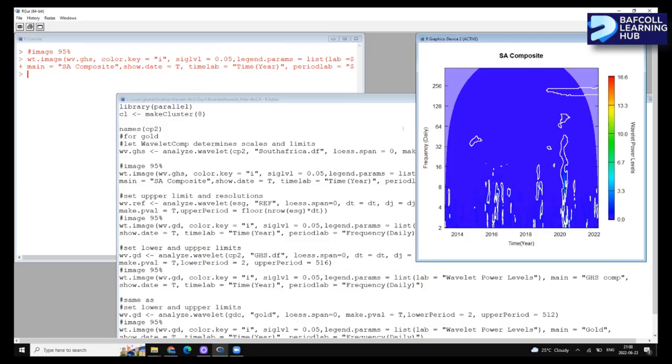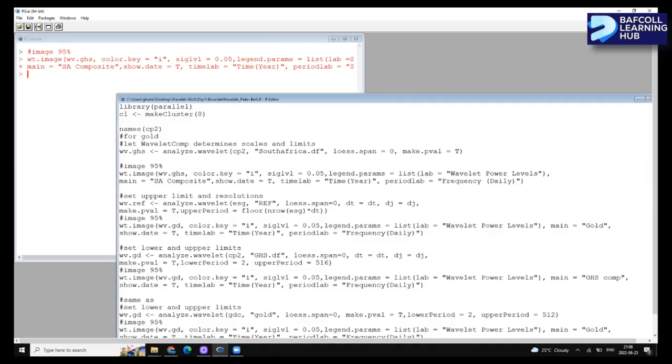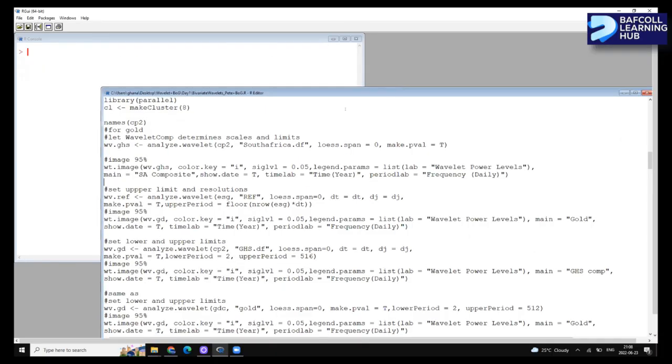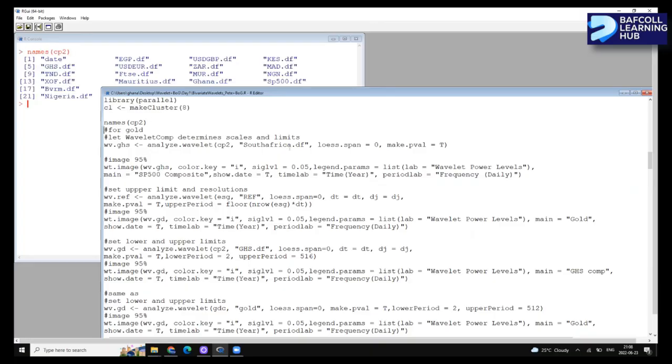Let's see the S&P 500. Okay. So we move from Ghana, we go to the continent, and let's look at the global. Let's see if we can find that. So SP 500. What is the name given to it? Let's see this. SP500.df. Where is it? So SP 500.